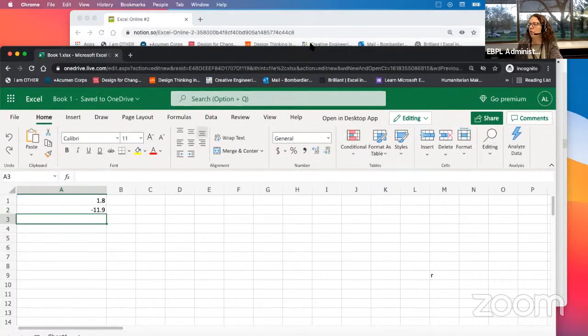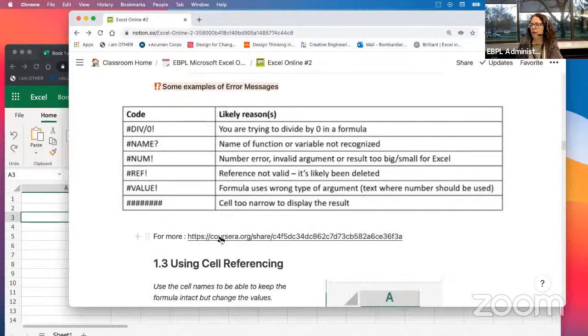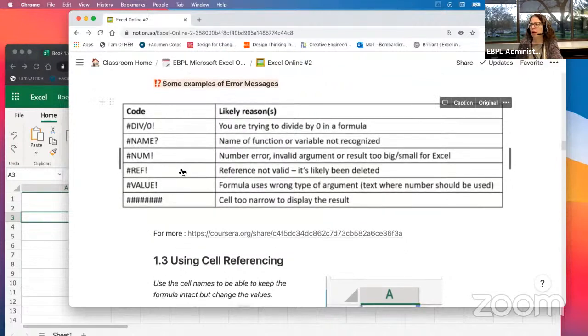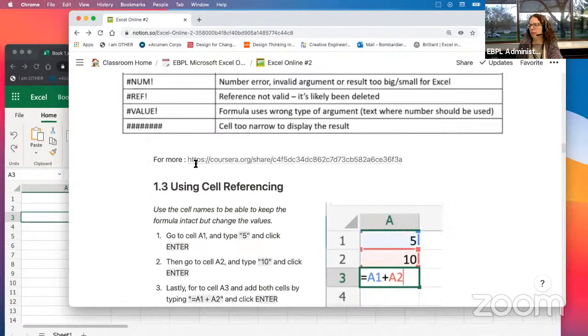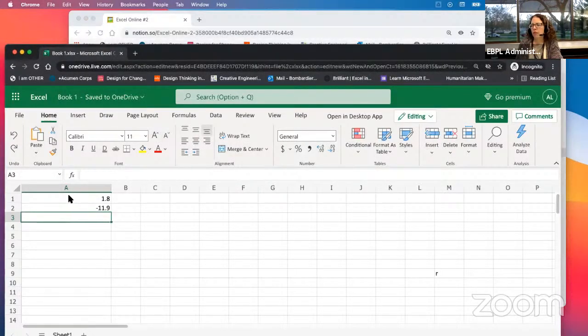Okay, so any questions about that? And I have put a clip here that you can watch about everything that has to do with errors in Excel. Okay, so now we're going to do cell referencing, and we're going to start getting a little bit more into programming.